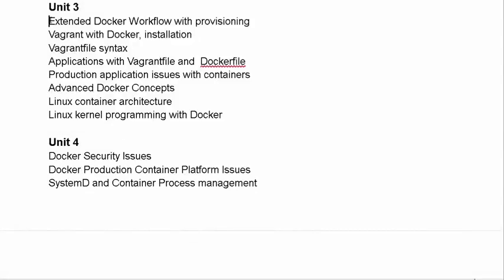In Unit 3, we will extend our Docker workflow with what's known as provisioning. We will use the Vagrant tool for this automated provisioning, and we will see how to use Vagrant and Docker together, and how to install Vagrant so it will work correctly with Docker. Then we will learn the Vagrantfile syntax for working with Docker, and we will see how you can put together applications with a Vagrantfile and a Dockerfile.